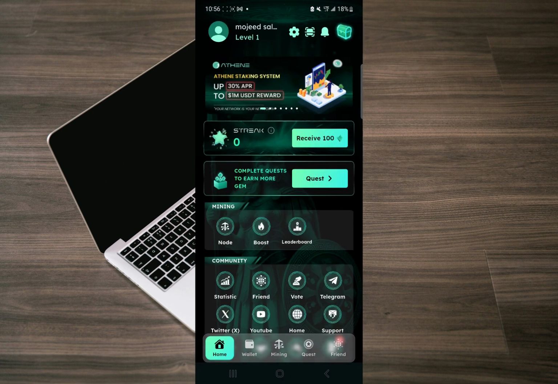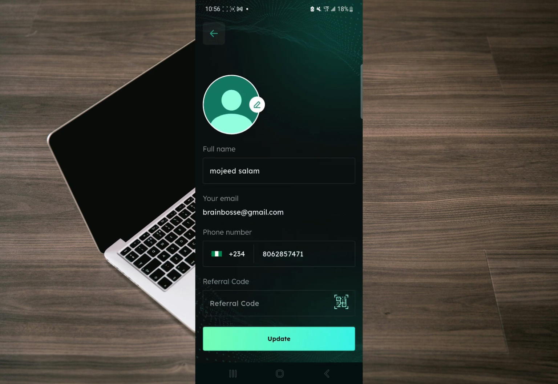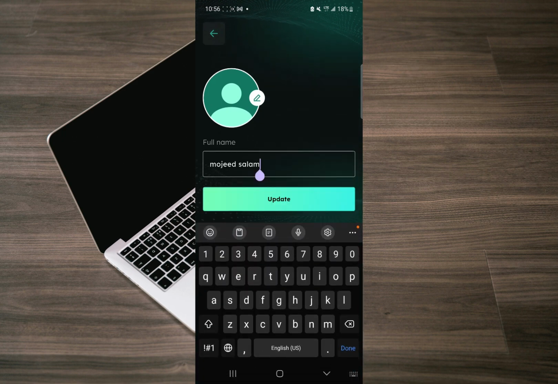Then you can click on the icon that shows where you are supposed to put your photo. So you click on the icon like this, and it will take you to this page where you have your name. So you can typically update your account information on this page. You can change your phone number, you can change your name, you can input your referral code from here. So in my own case, if this is where you are going to change your name, you can just change your name to whatever you would like to use.